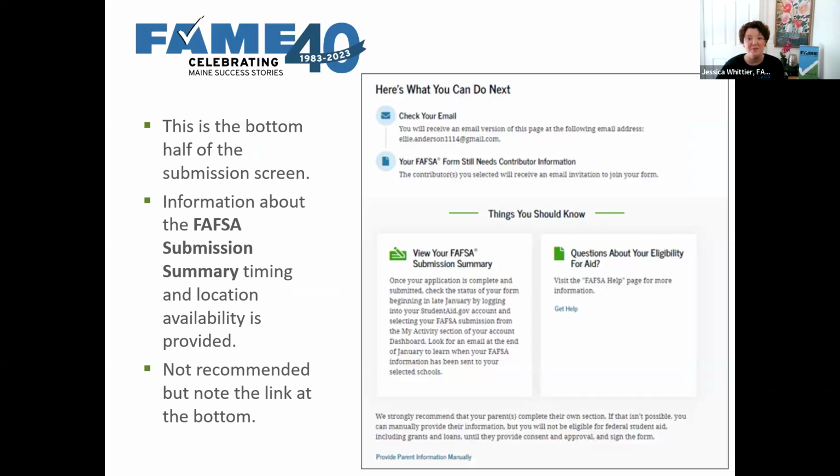Once you've submitted that FAFSA form, there is some more information at the bottom of the screen. That information is about the FAFSA submission summary. So it's going to let you know about timing and things like that. So for everything that we know right now, they've, again, started processing those FAFSA applications. So we may have some students who can see their FAFSA submission summary very soon. We know that they cannot make any corrections at this time, but that should become available later this month or early next month.